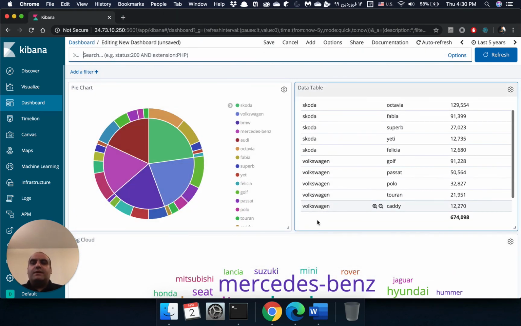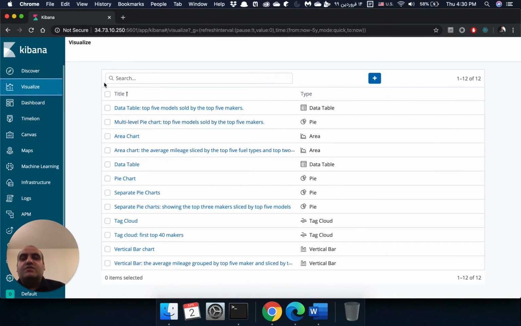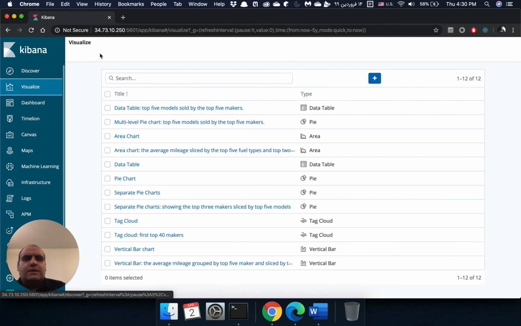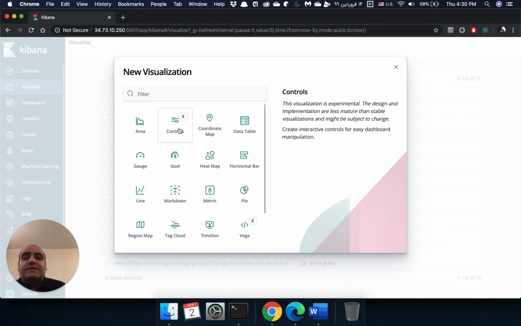So that's all about the visualization. I didn't cover several of them. I just covered some of them. One of the interesting ones is the coordinate maps. It needs additional steps when you index data. Also, the experimental controls are really nice. You just take a look at the video tutorials about them.